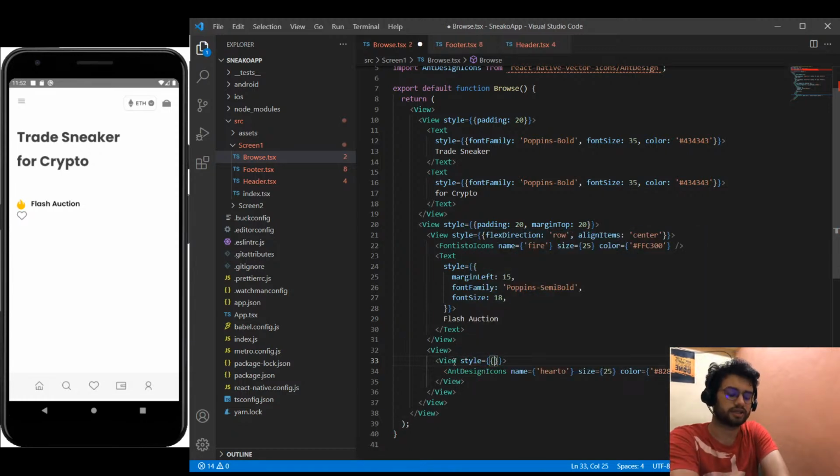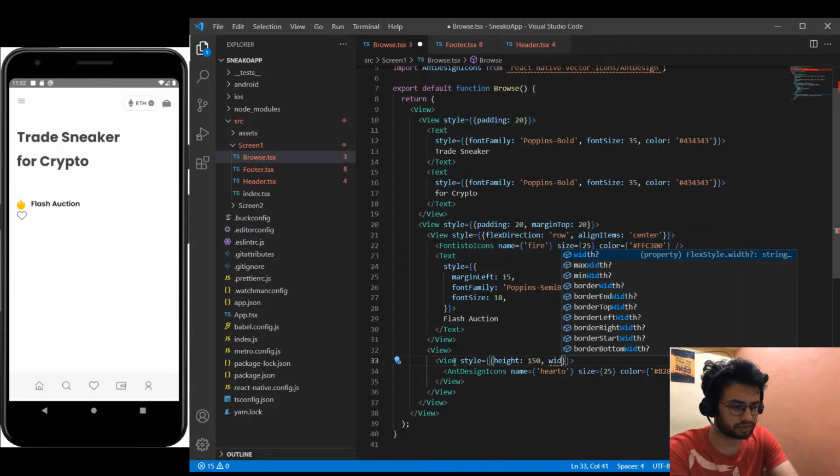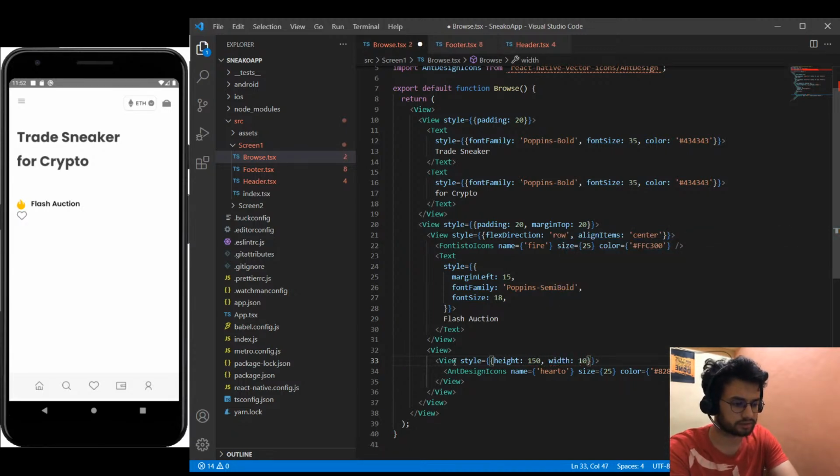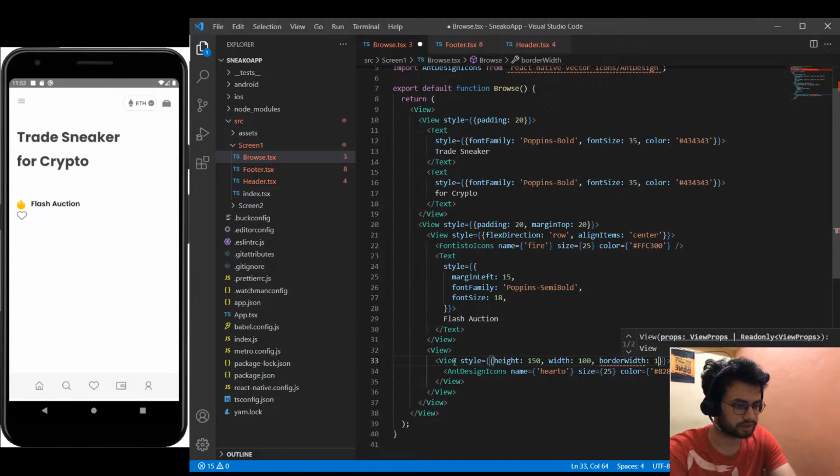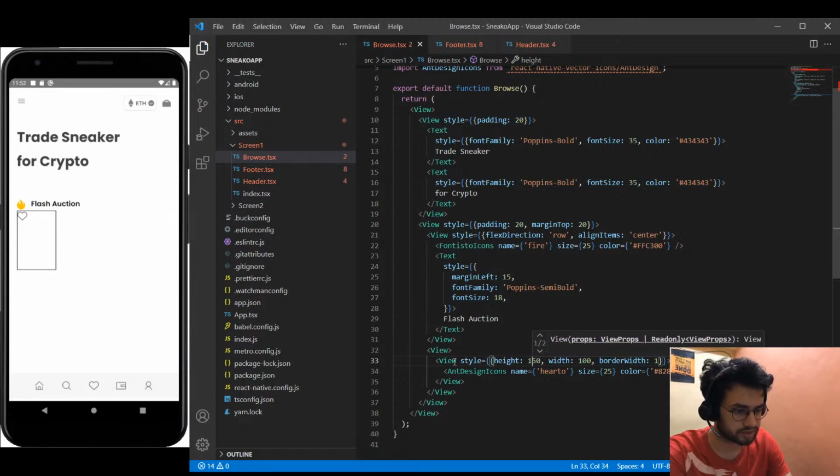But before that, we need to style this card. हमारा कार्ड कैसा दिखेगा? कार्ड का हाइट होगा कुछ 100, विथ होगा आई थिंक 150 आई गेस, और विथ होगा 100. And let's add one border width so that we know कि क्या हो रहा है. तो ओके, थोड़ा विथ हम लोग इंक्रीज कर सकते हैं.